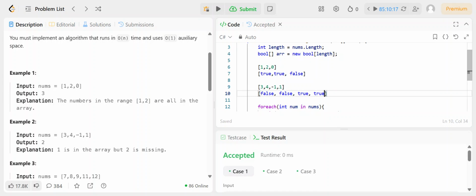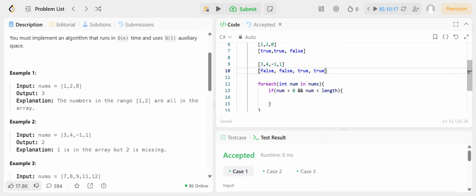Then for minus one, we don't have a minus one position, so that's why I'm just considering all the values greater than 0. Then the first value also I will make true. So where we have our missing value, you can say the second position, the second position is false. So that's what we are going to do.